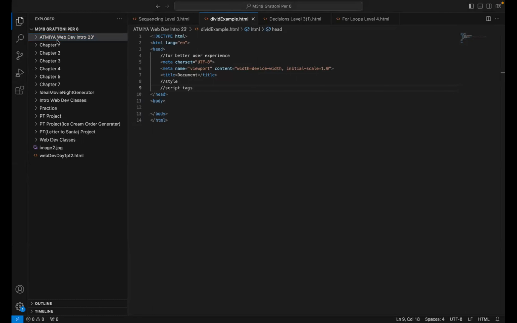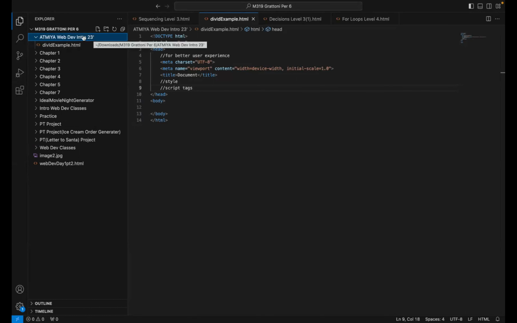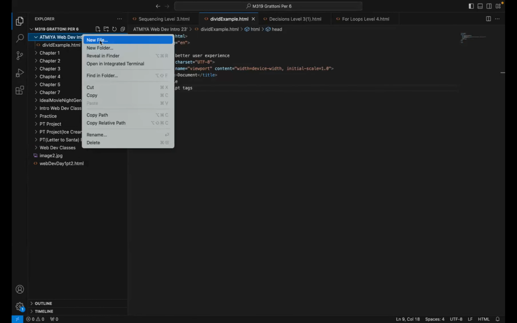Okay, so now I created this folder, right? Atmiya Web Dev Intro 23. So now when I open the folder, I have one file in here because I moved it here earlier. But I'll just make a new one along with you guys. So when you right click on the folder, you can click new file.